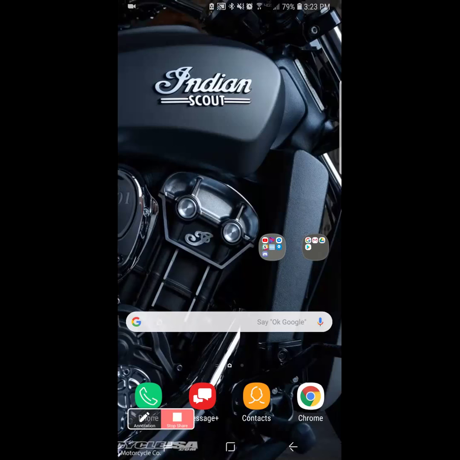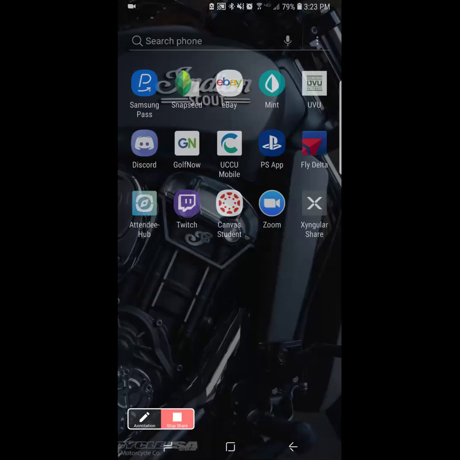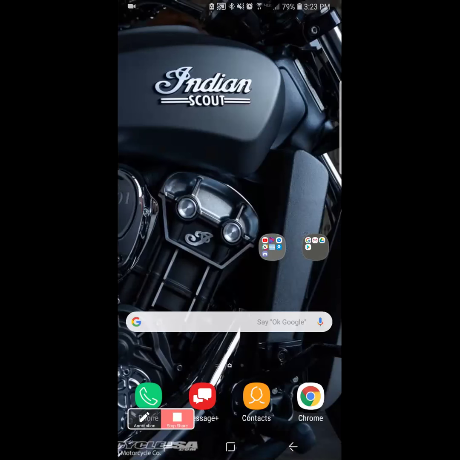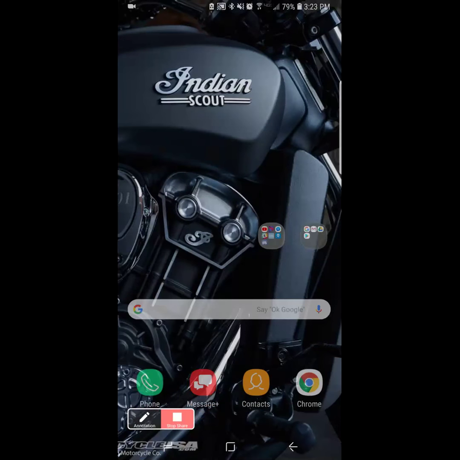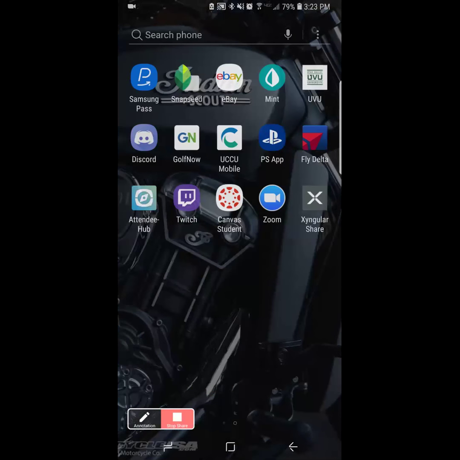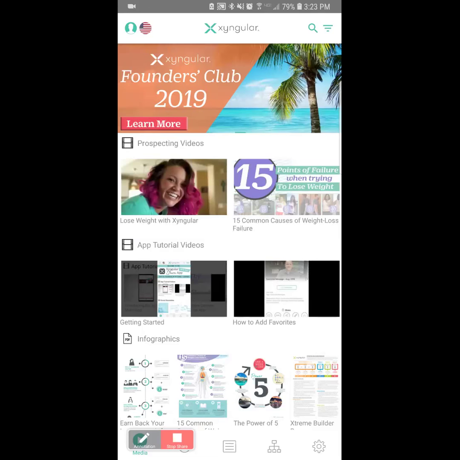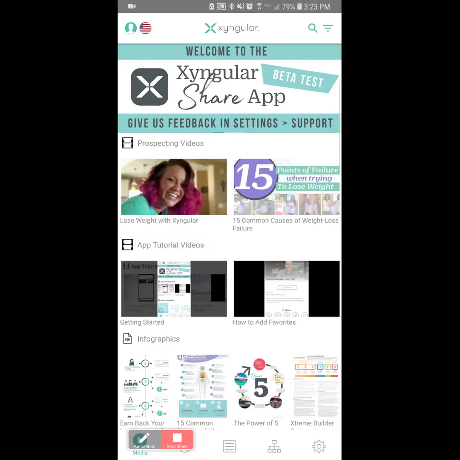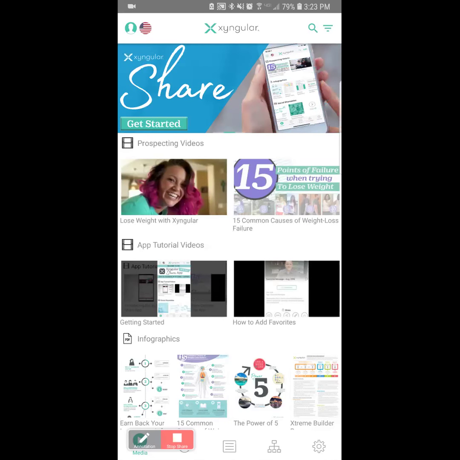Just wanted to jump on and show you guys a quick how-to for the functionality of the new Xyngular Share app. So you can see here's my screen. I'm gonna go ahead and go to my apps. There's Xyngular Share on the right. I'll open it up. This is what it looks like. We're gonna go through the functionality of how to use this app in your business and where it applies, right? And how to use the different functions of this app.